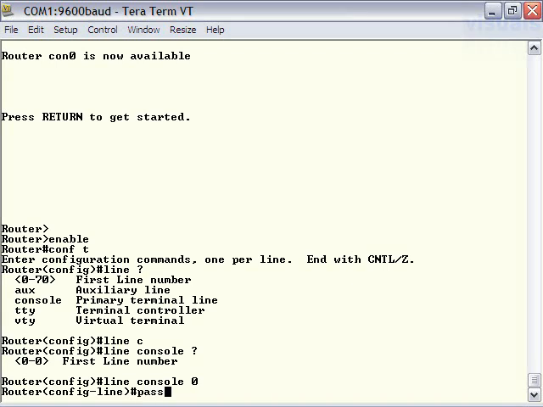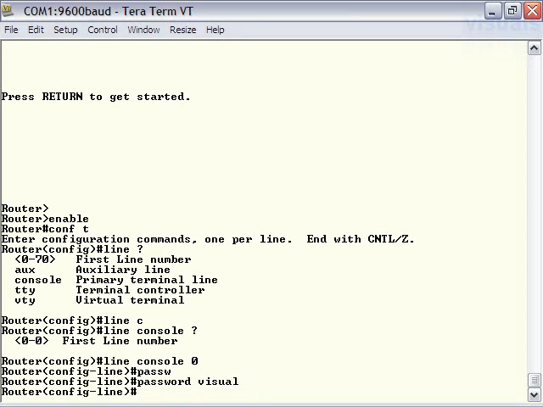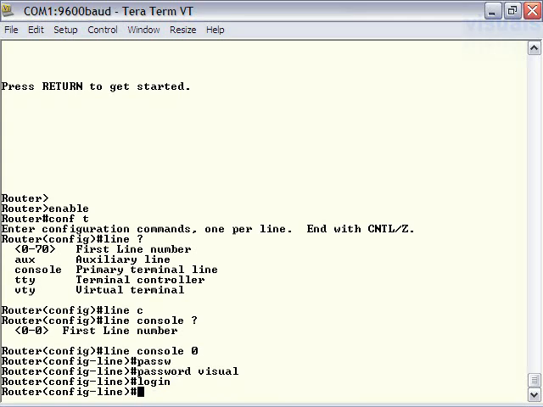Now, by using the password command, password space and then enter whatever password you want. I am not going to tell you my password. You can see here it is visual, so enter your password here. After that you have to tell the router where to ask for the password, so enter login. Now this password is configured for your console connectivity while you're logging in.